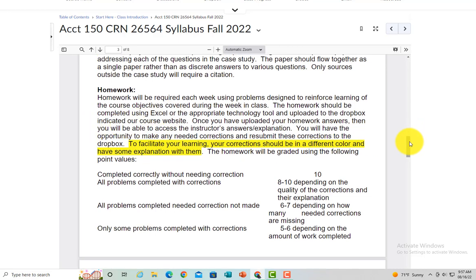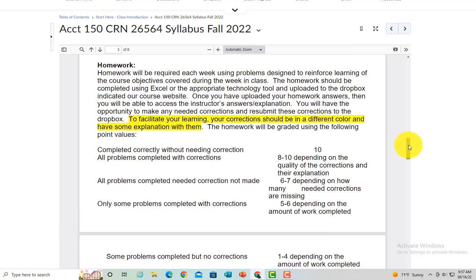Homework. This is how we work homework. Each week we'll have a homework assignment. As I said, you'll see the instructions in the Dropbox. It'll tell you which problems, which research to do, and then you'll post that. The original homework answers will be due on Saturday each week.